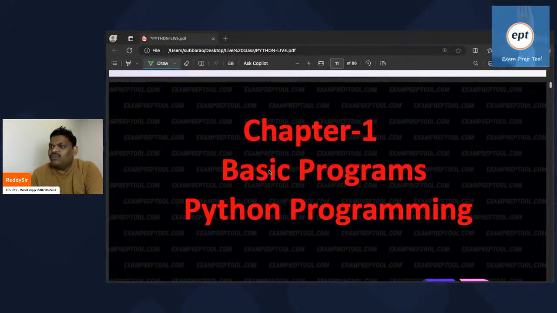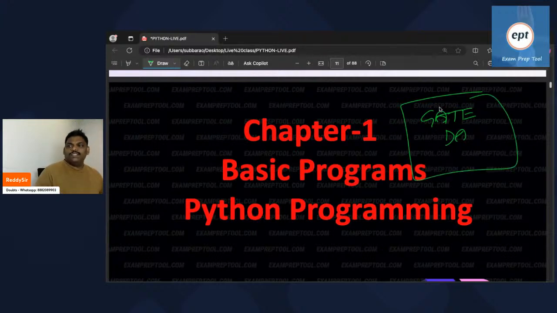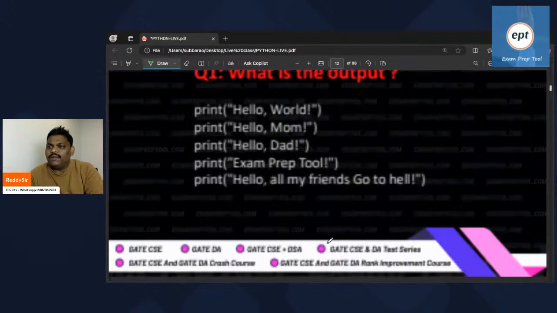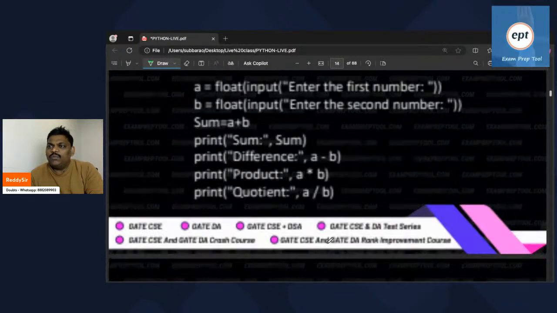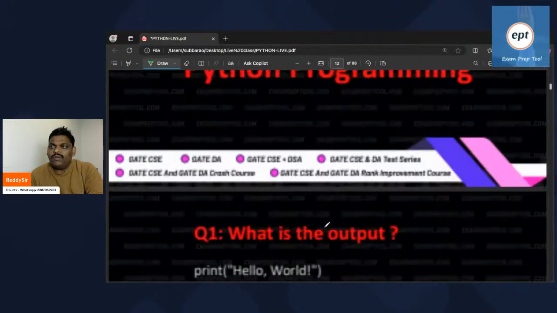So till now I done 2 programs. It's the chapter 1 basic programs. For GATE DA people, it is the chapter 1, Python programming, basic programs of Python. I think it is the first problem, it is the second problem. 2 problems I done. I hope everyone is comfortable.